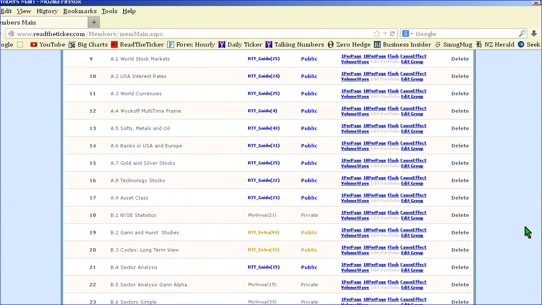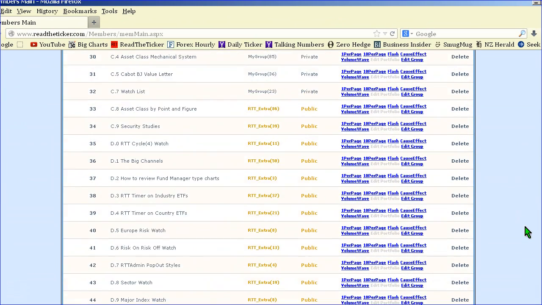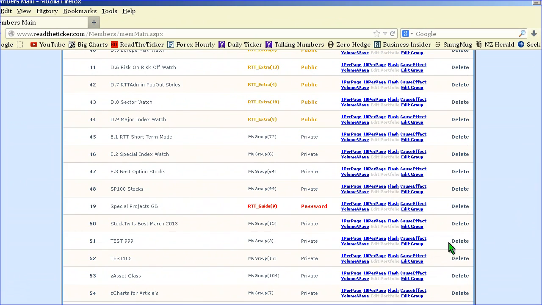Okay, so now a bit more detail. My test group. We have your standard viewing of 1 page, 10 per page. We've got cause and effect, flash, and volume wave. Now, if you want to see very quickly what's going on within your group, select cause and effect.